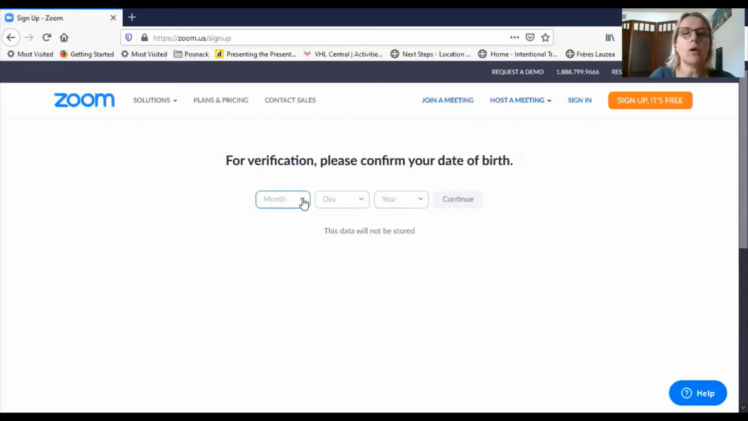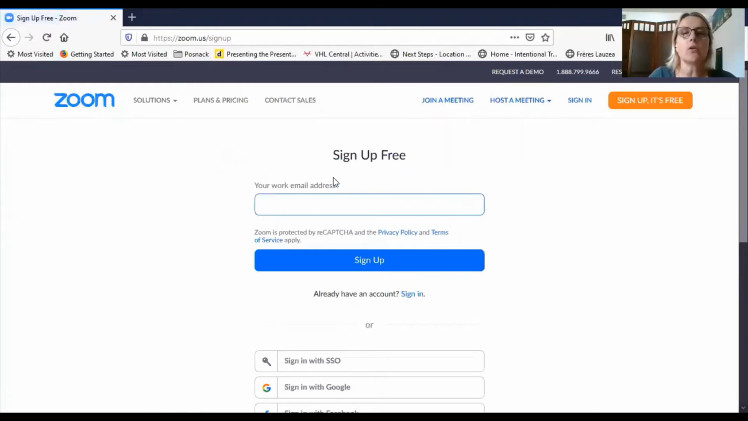So here I'm going to put something random because it's not very important at this point, as long as they want to check that you're old enough to do that. So I'm just going to put this. I click continue. And here you're going to start entering your email address.